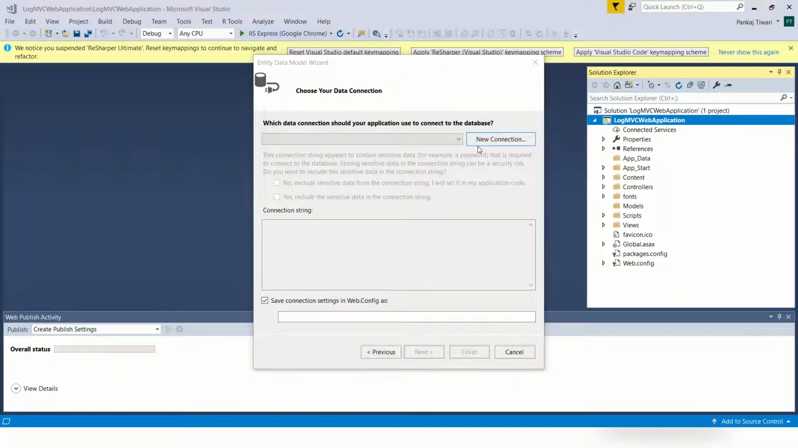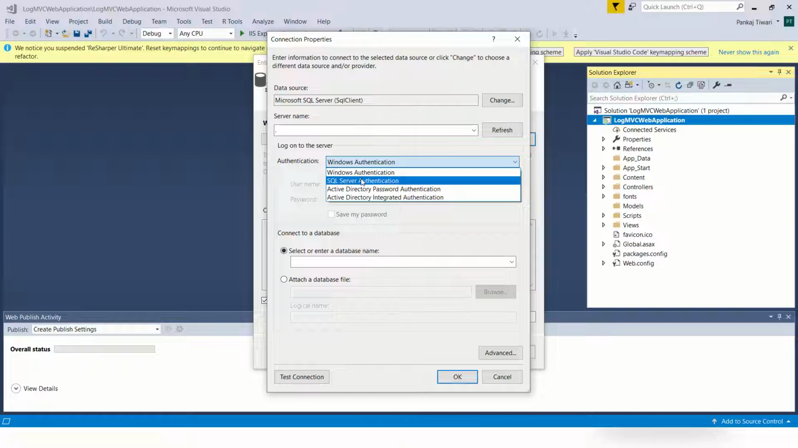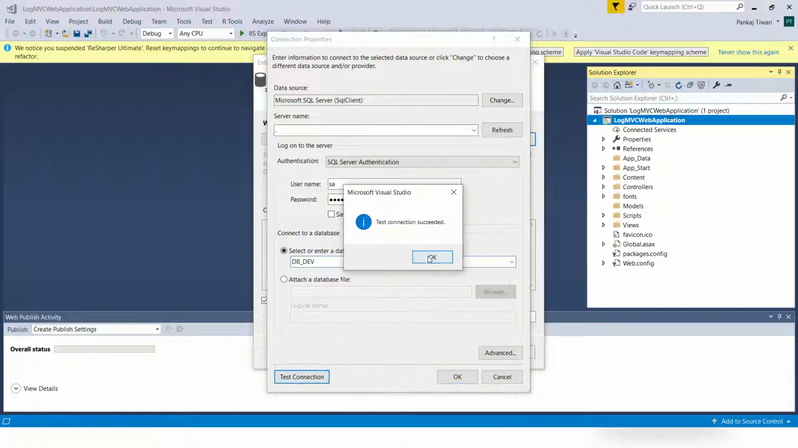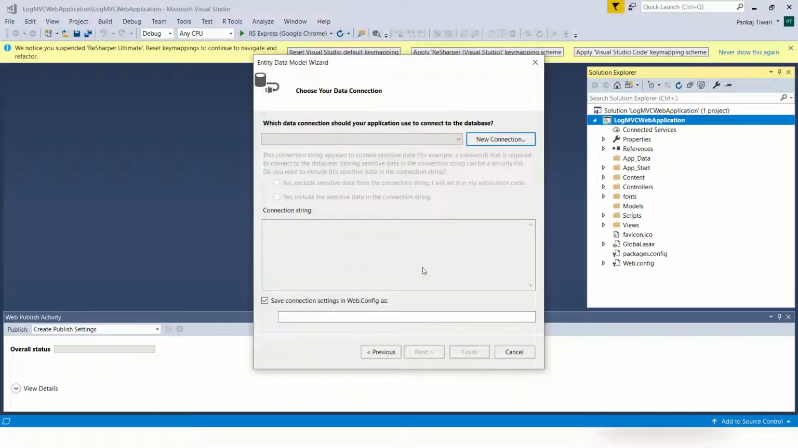Let's establish a new connection. I'm going to use the local server, so we can just say dot or localhost, and here we can use SQL server authentication. We can use the username and password of your database. Then you can select your database here. I have got dbdev, which I created recently. Just test the connection. Your connection is succeeded. So click OK and then select OK.